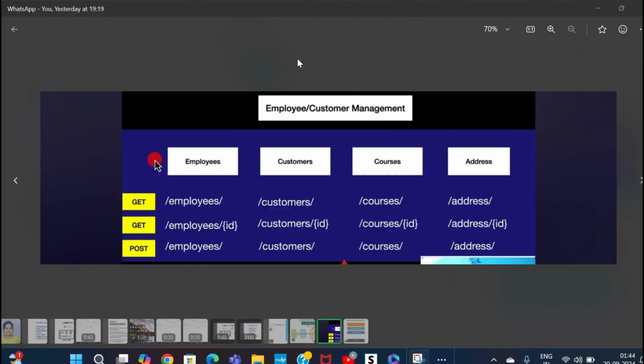Now we will be creating some modules in the employee customer management system. Firstly, we will create a separate module for employee. Then we will create a separate module for customer as well, where we will be managing our customers. Then we have a separate module for courses, where we will be providing courses to students and students can enroll. Then we have an address module where all the information about the employee and the customer is stored, and the shipping address is also stored here.